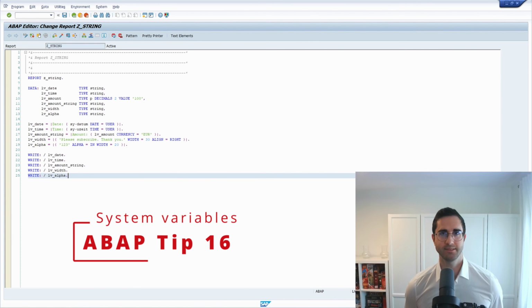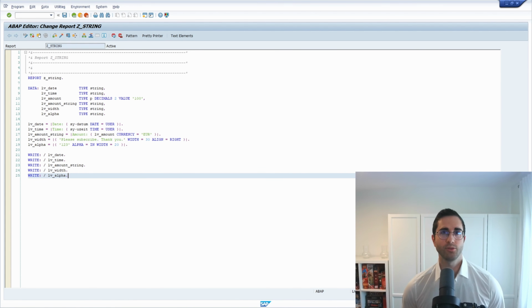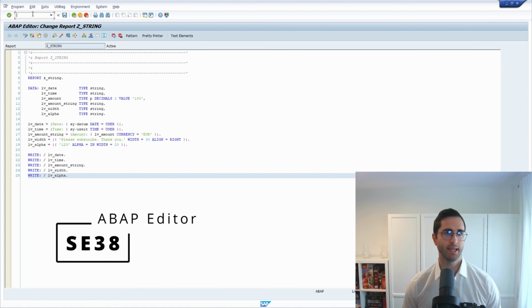ABAP Tip 16. In this video I would like to talk about a very useful structure that is available at runtime, and within that gives you a lot of quite useful information that you can use in your coding to see the status, to check some values, and that you can always react based on a condition and do your coding. And here right now we are in the ABAP editor in the transaction SE38.